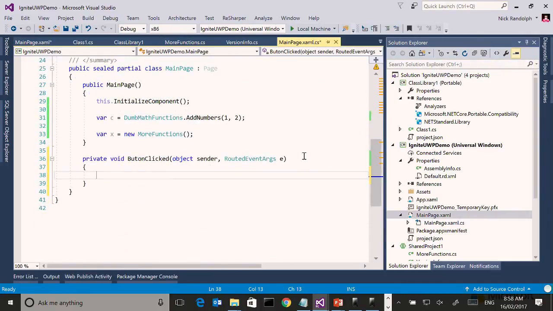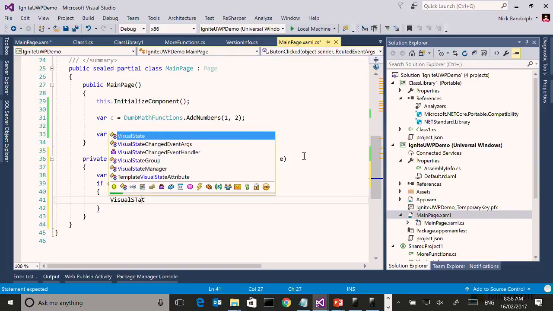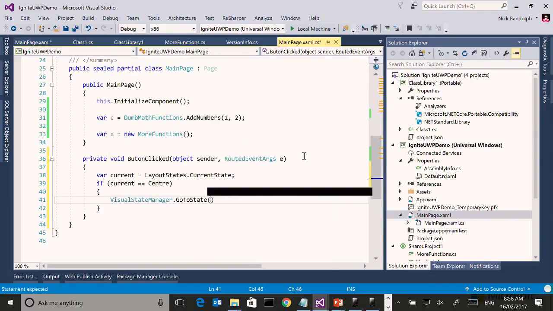And I'm just going to find out which visual state I'm in first. So var current equals layout states. So this is my state group. If you remember, I renamed that to layout states. I can say current state. Okay, so that gives me a reference to the current state. I can say if current equals center. I can do visual state manager dot go to state.